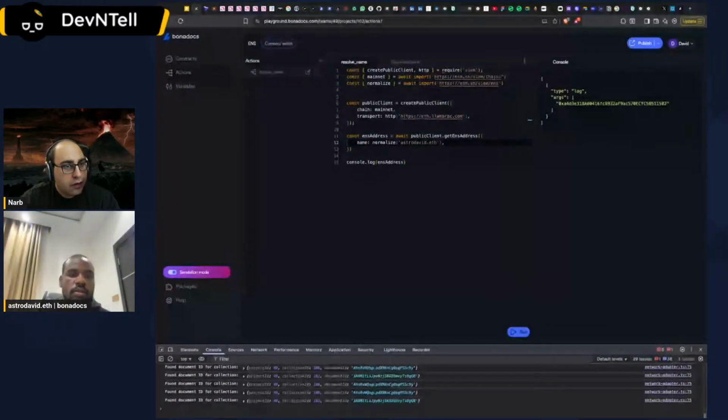Gotcha. And are you only limited to a single file that you can play around with? Is it possible to create more than one file that interacts with each other in this playground?